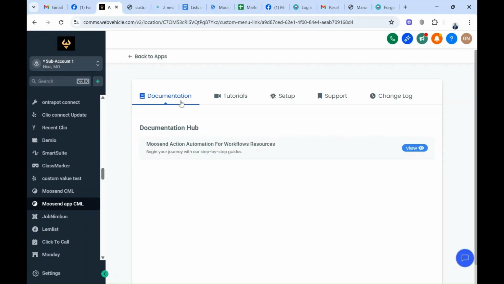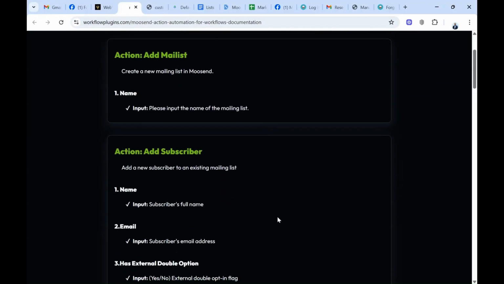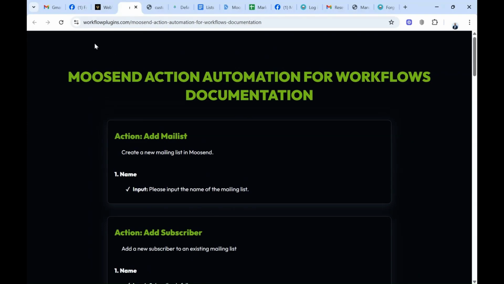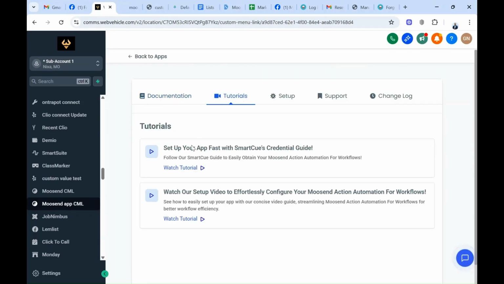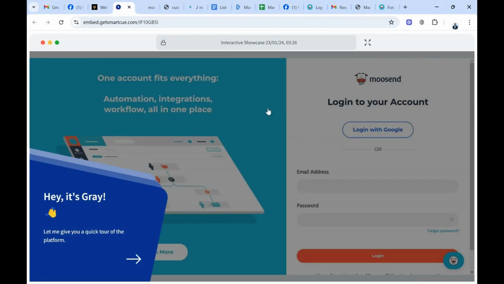Here is the documentation. If you go on, you access the documentation that gives you all the steps that you're supposed to follow in order to install and connect the app. You get the tutorials here. Here you have the Smart Queue tutorial that's going to show you how to get the credentials required to connect. You go and watch the tutorial. You have it here. So if the app is not connected yet, you just follow the Smart Queue guide.